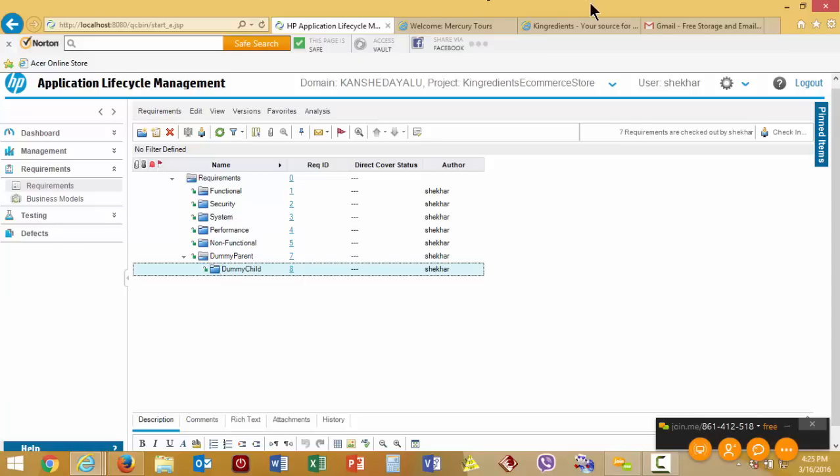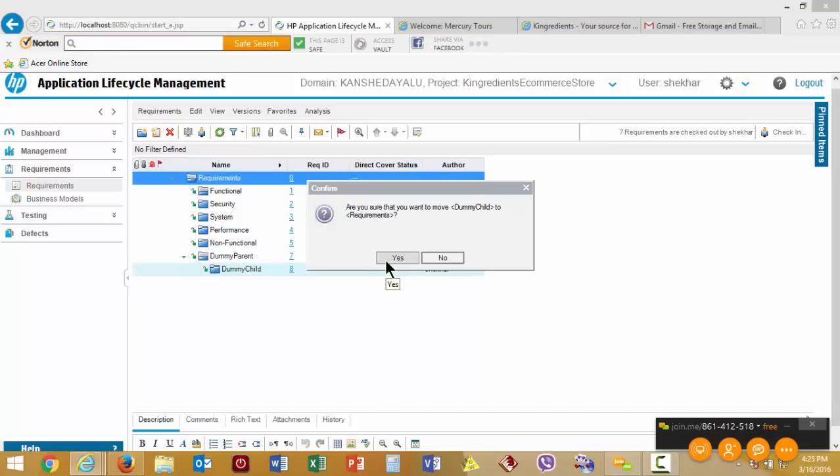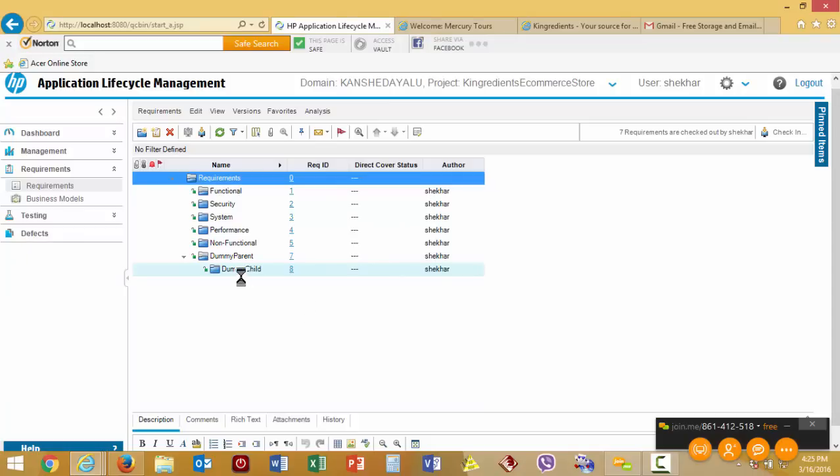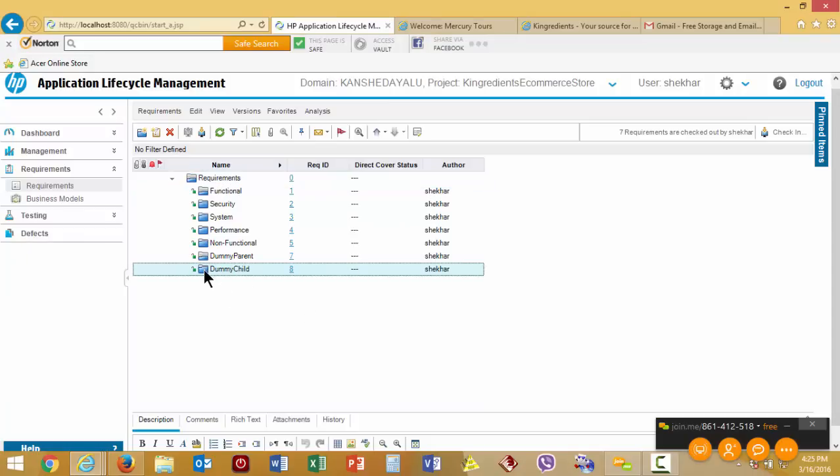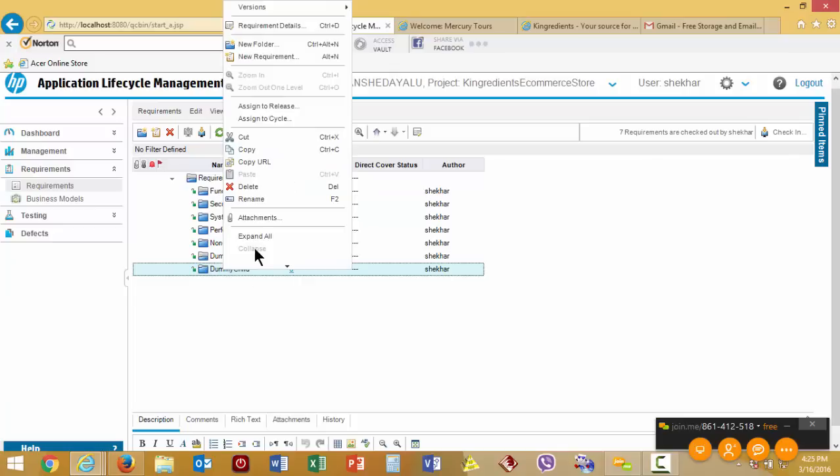If not, you can google parent child relationship in software, and this is what it is. There's a parent and there's a child. Now, if you created it incorrectly, you can move it by just clicking and dragging and dropping over there, and click yes, and it will move to the other folder and itself become a parent. You can do other options like rename, cut, copy, etc.